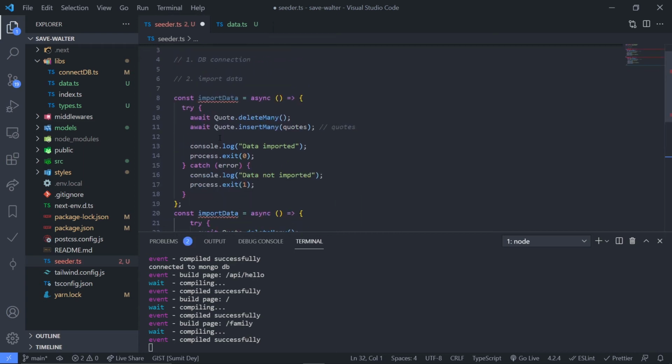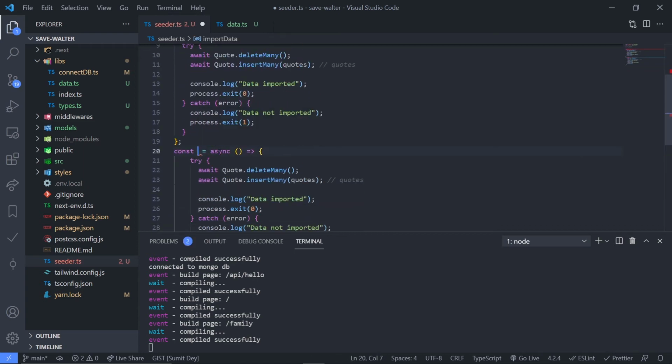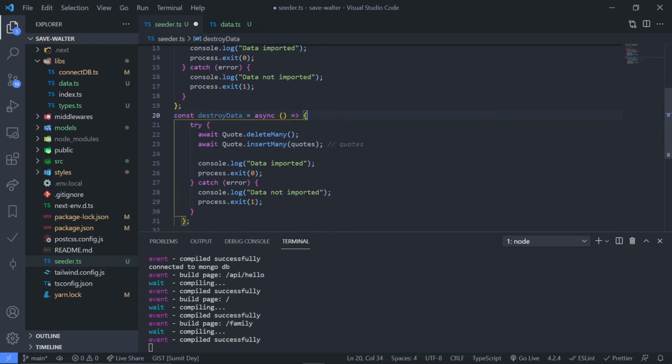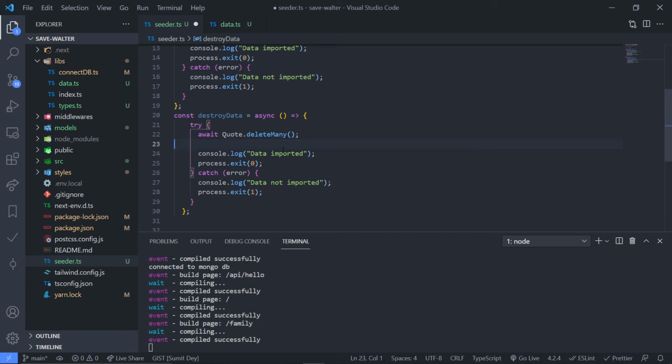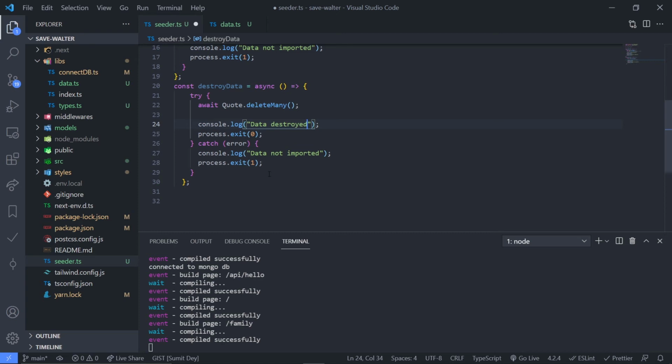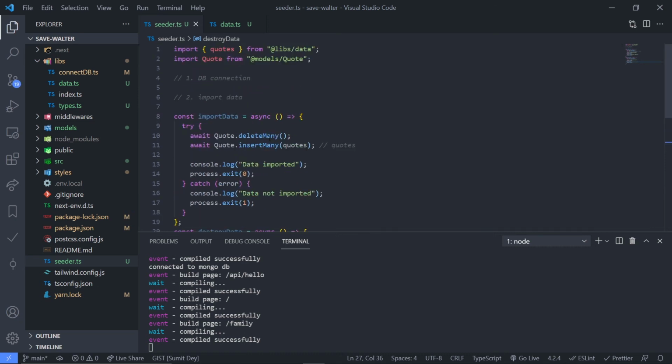So this function will be responsible to destroy the data. So destroy data. Okay, inside this I have this code which is await code.deleteMany, and that is all for this function. I don't need the second one. This is data destroyed, and then if anything goes wrong, this is data not destroyed. Fine. Okay, now I need to call this function.